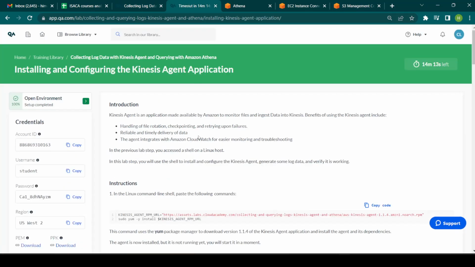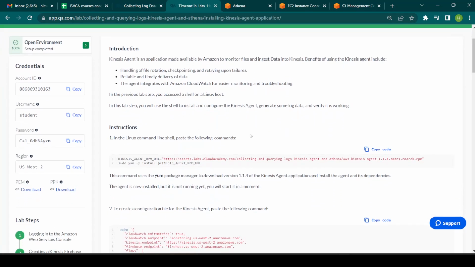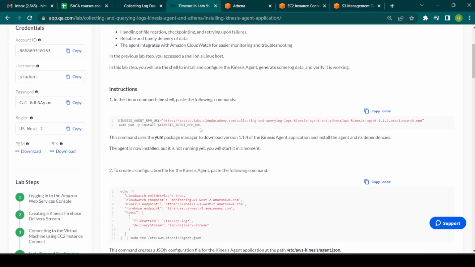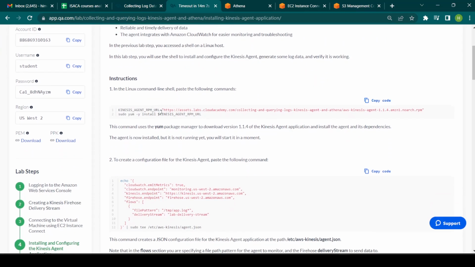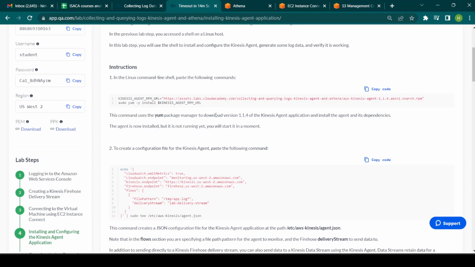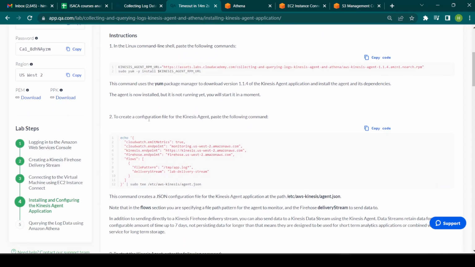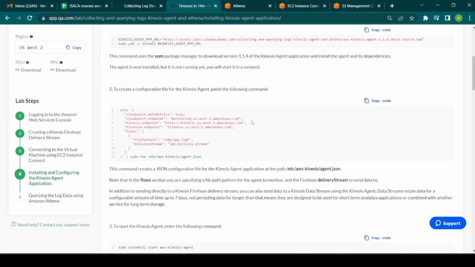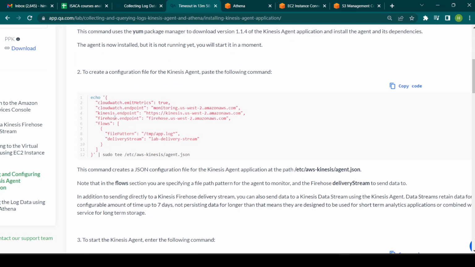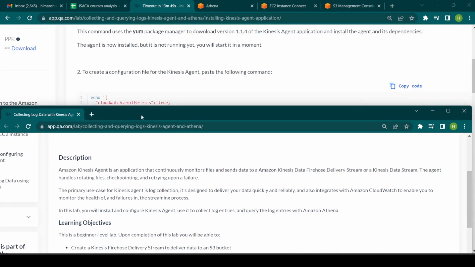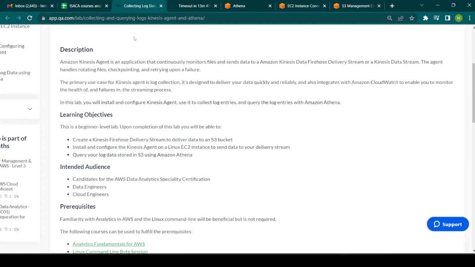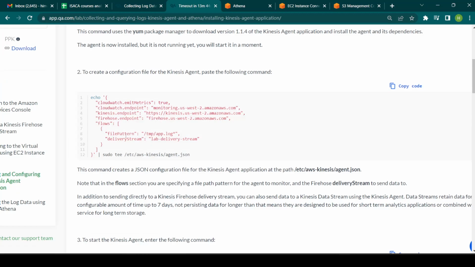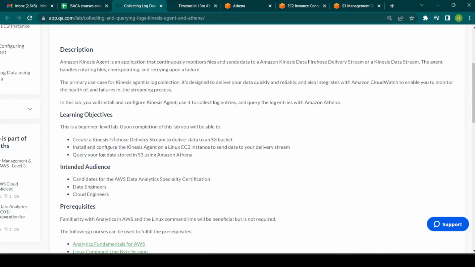So for connecting this Kinesis agent to the Firehose delivery stream, in the first command we update the Kinesis agent version. Then we create a configuration file for the Kinesis agent, which gives the Kinesis endpoint where the data is to be sent, and the Firehose endpoint, which we have provided, which will send data to this environment, that is, the Firehose delivery stream.